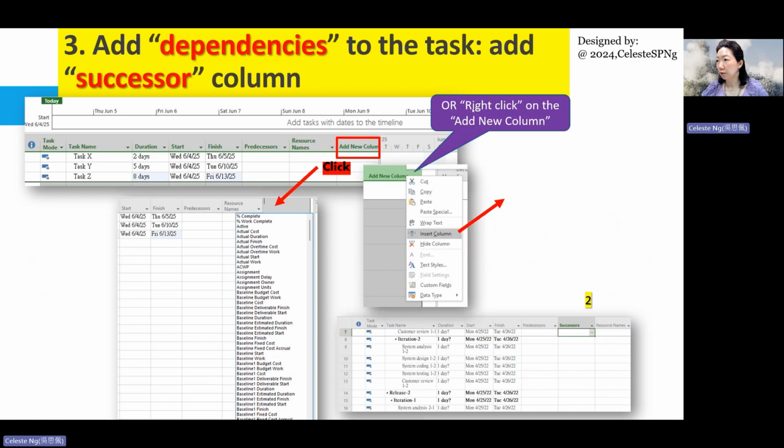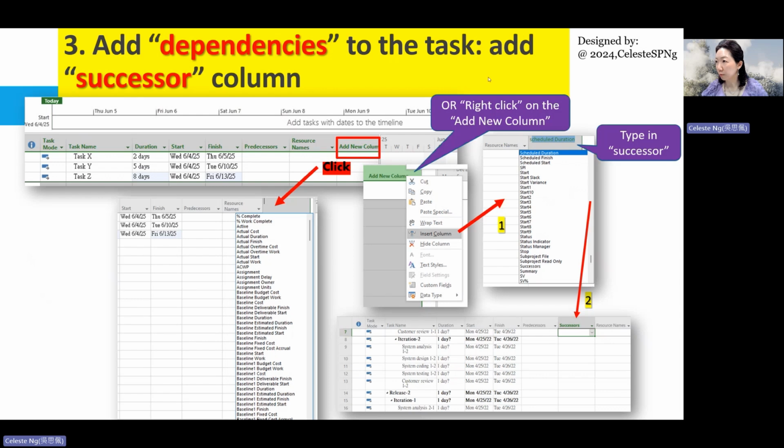Or you can use another method whereby you see this column name, right? Add new column, you just right click on it, and then you will have a selection list. In this selection list, you select the insert column. You click on it, and then you will see the same drop down list as what you see here.